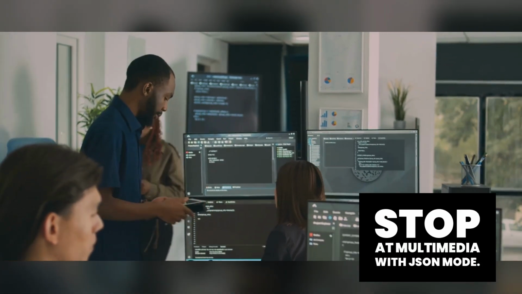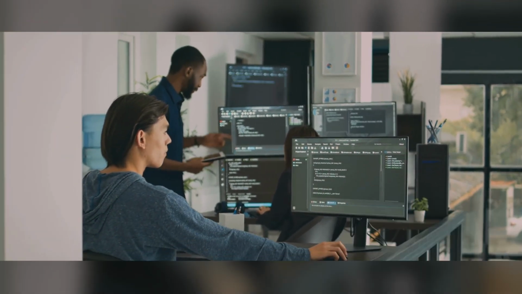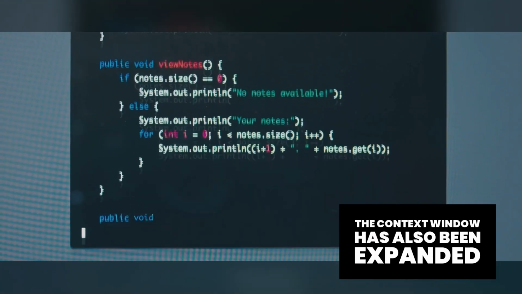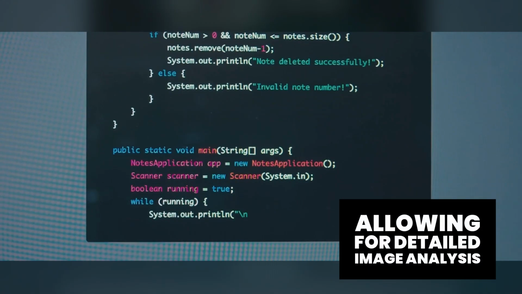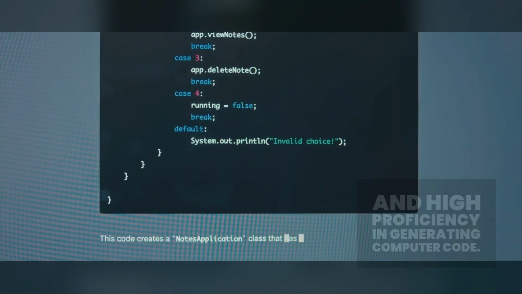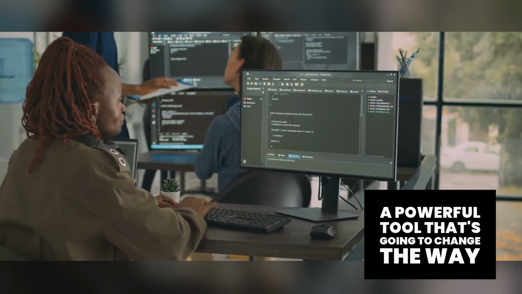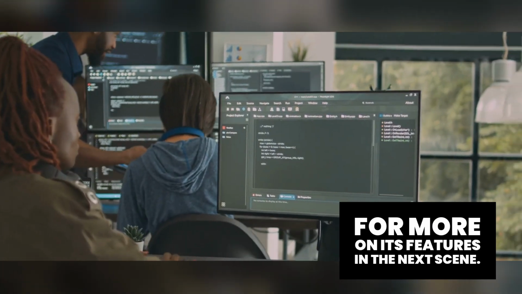This upgrade doesn't stop at multimedia. With JSON mode, developers can automate actions like sending emails or making purchases. The context window has also been expanded to a whopping 128,000 tokens, allowing for detailed image analysis and high proficiency in generating computer code. So that's the GPT-4 Turbo, a powerful tool that's going to change the way we interact with AI. Stay tuned for more on its features in the next scene.